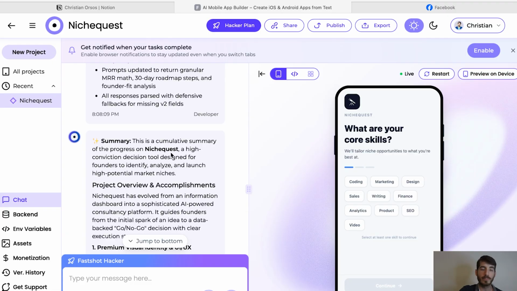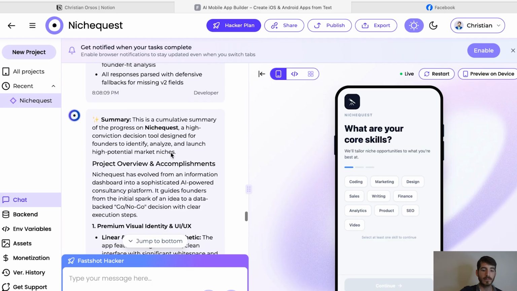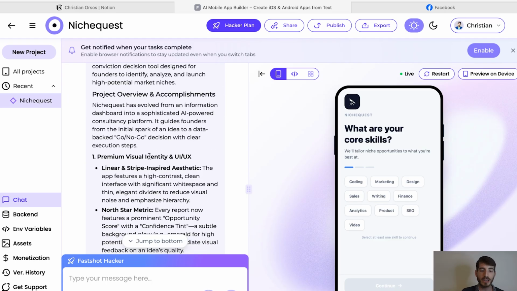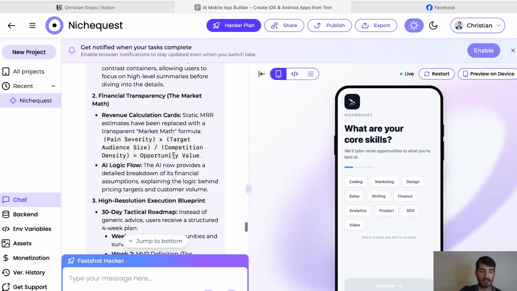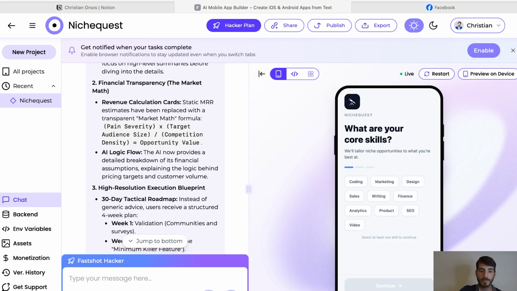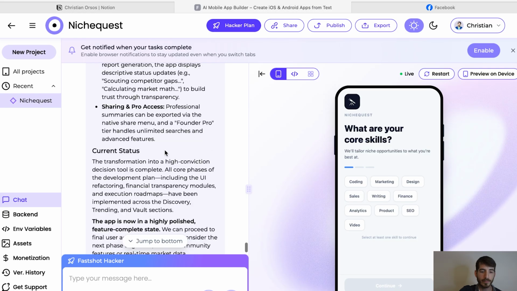So, cumulative summary on the progress of NicheQuest, a high conviction decision tool designed for founders to identify, analyze, and launch high potential market niches. Project overview and accomplishments: premium visual identity and UI UX, Linear and Stripe inspired aesthetic. The app features a high contrast, clean interface with significant white space and thin, elegant dividers. Okay, North Star metric, progressive disclosure, financial transparency, revenue calculation cards, AI logic flow, high resolution execution roadmap. Okay, it did all of these things.